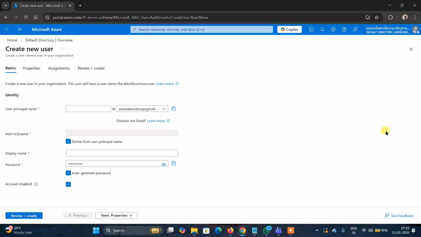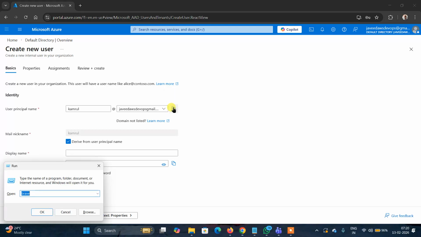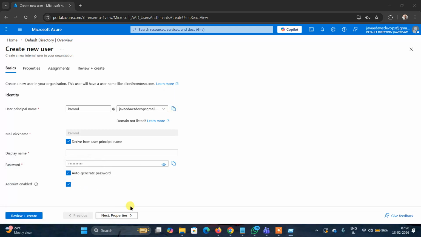Then it asks for the username. I'm just giving the name as Kamrul. Here, whenever you create, you can check the domain name, how it is created, and how the user is created.